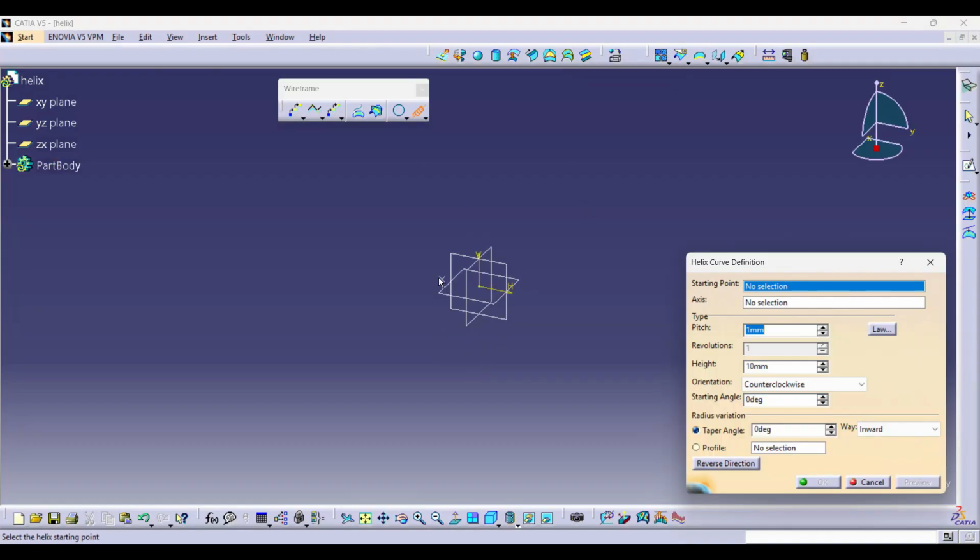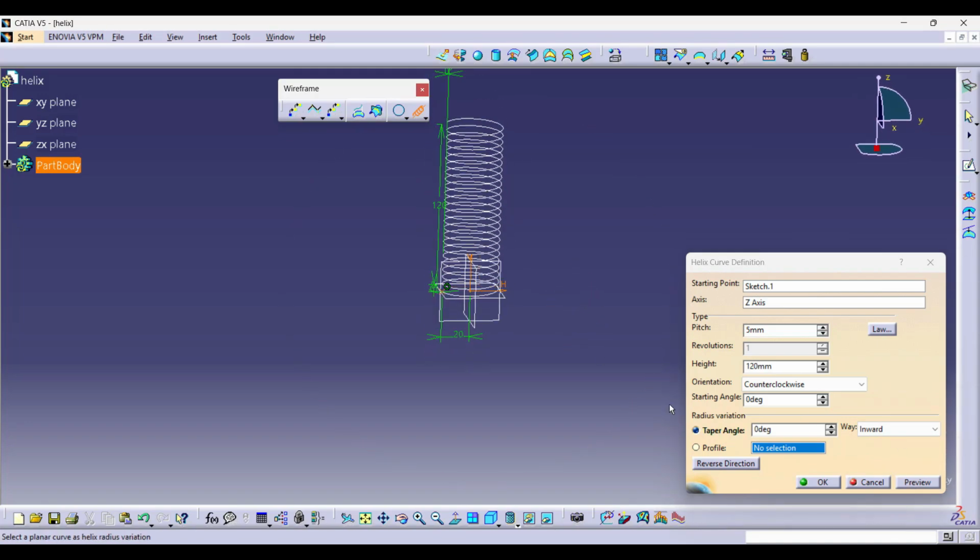It will ask for the starting point, so I'm going to select this point. Now it will ask for the axis, so I'm going to select this vertical axis, that will be Z1. So I'm going to say our axis as Z axis. Now it will ask you for the pitch, so I'm going to say this pitch here as 5 mm, and the height we are going to take for the spring here as 120 mm.